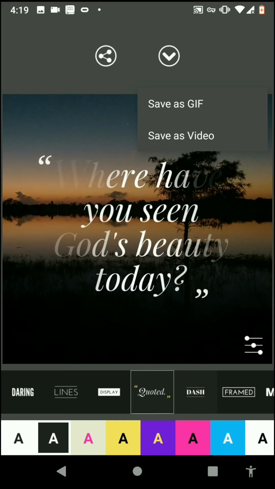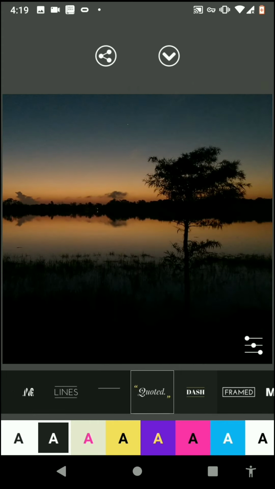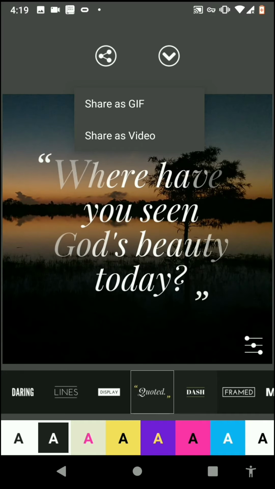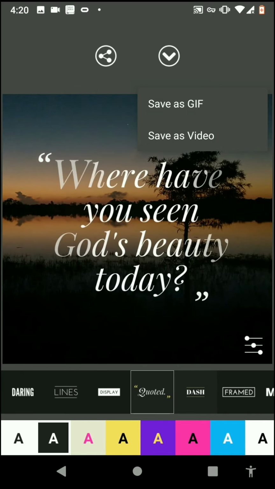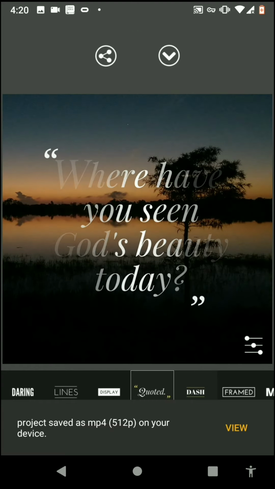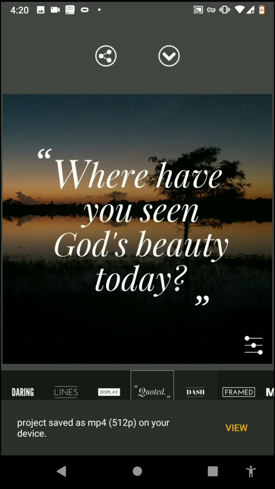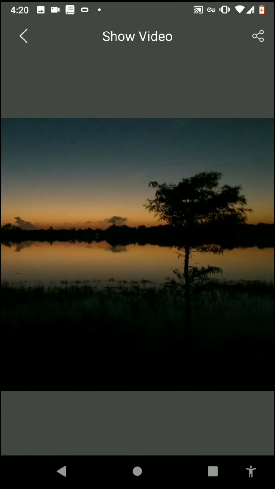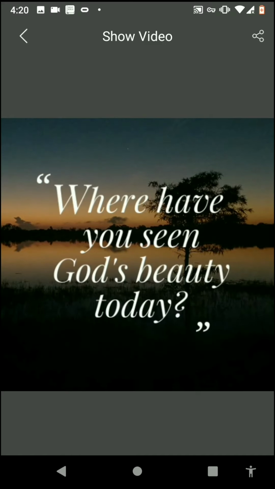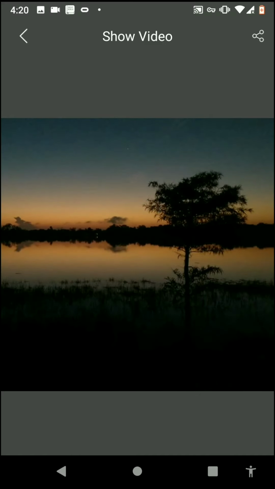I can save it. If I click the little down arrow button, I can save as a video or save as a GIF file, or I can share as those two things, and then it would share more directly to my social media. But if I save as a video, I can click this. It says building your project as an MP4, and it went ahead and did that. The project saves as MP4 on your device. If I want to view it, it opens it up, and actually this is showing now in my gallery. It's showing in my files. Where have you seen God's beauty today?